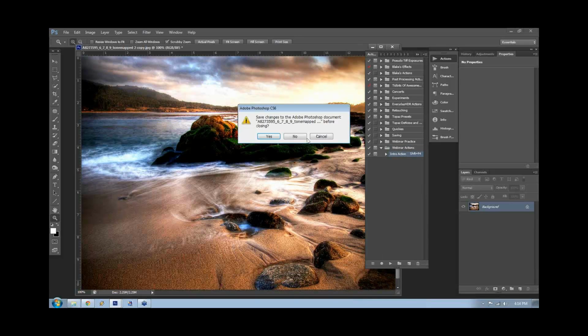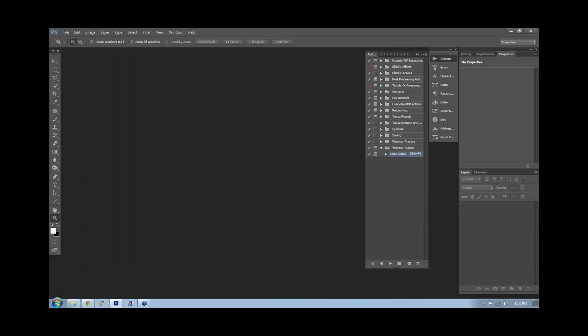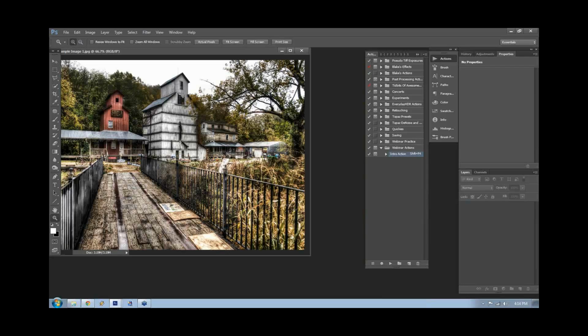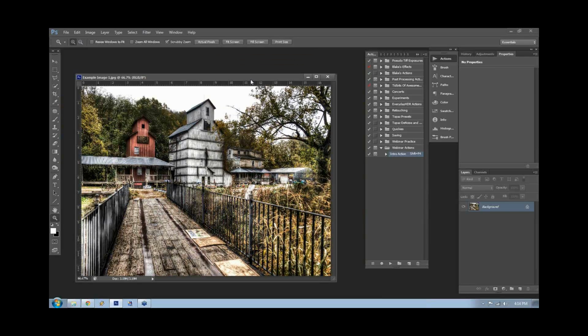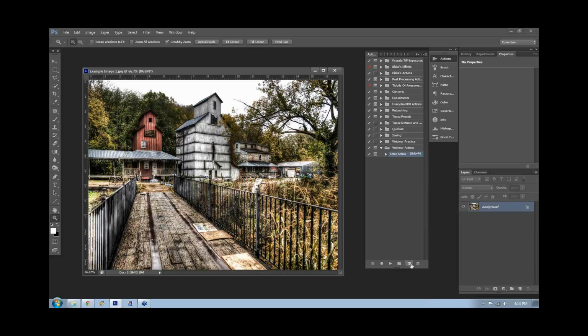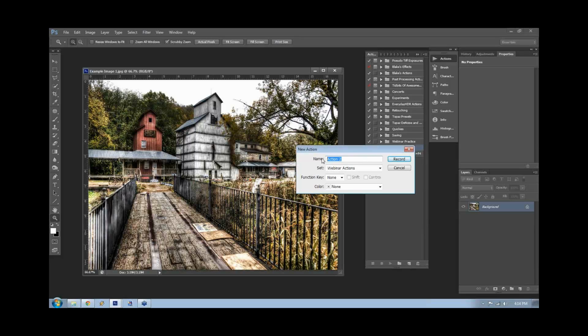Let's go ahead and get into some Topaz specific actions. So I'm going to open up my first example image here, and I'm going to create an action that uses Topaz Adjust. So the first thing I want to do here in this Webinar Actions folder is create a new action. So let's call this action Topaz 1, and then press record.